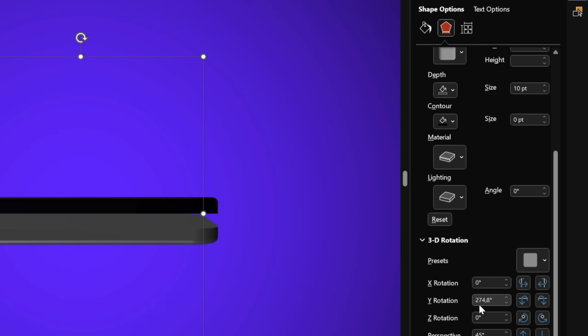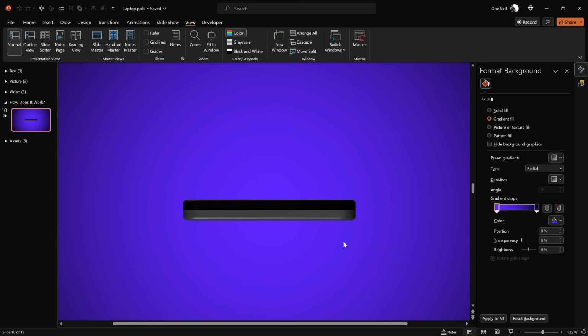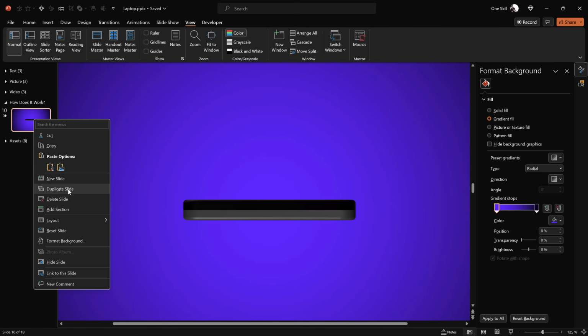For the keyboard, I think we should set it to 270. Okay, so let's just try inserting 270. Here it is. And now the laptop is fully closed. That's nice. Okay, my friends, so now we can just duplicate this slide, okay?